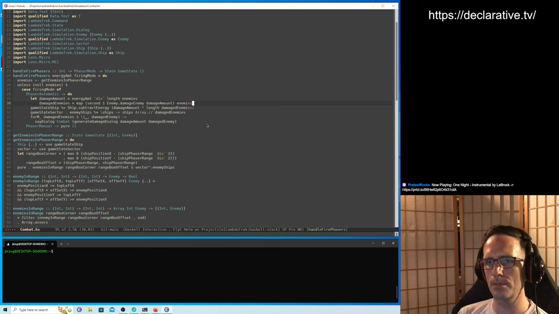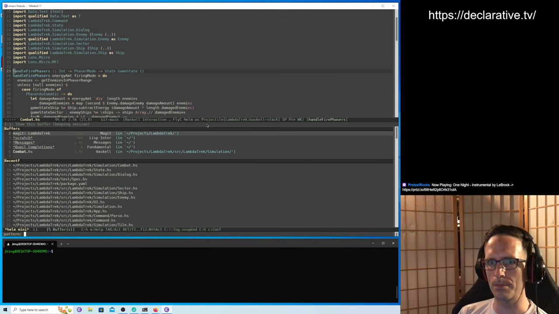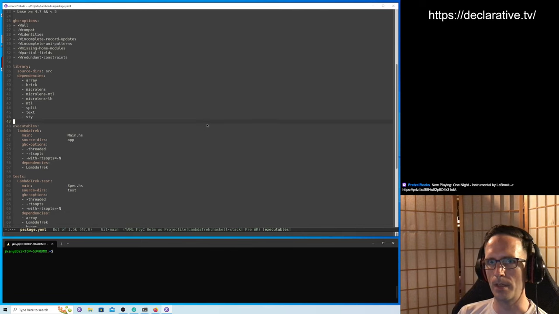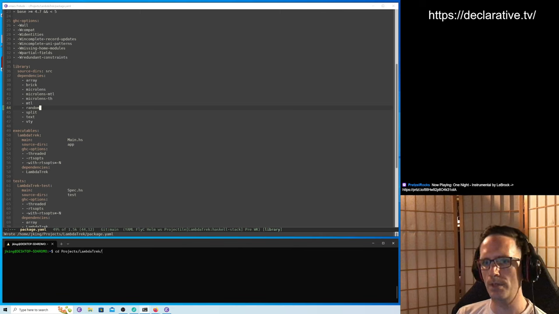First things first, if we're going to implement any kind of randomness, we're going to need a random number generator or a source for this. So let's go into the package file, and we're going to add random. I think that's the package, if I remember correctly. I've got the builder going here, Lambda Trek, and we'll get the builder going.